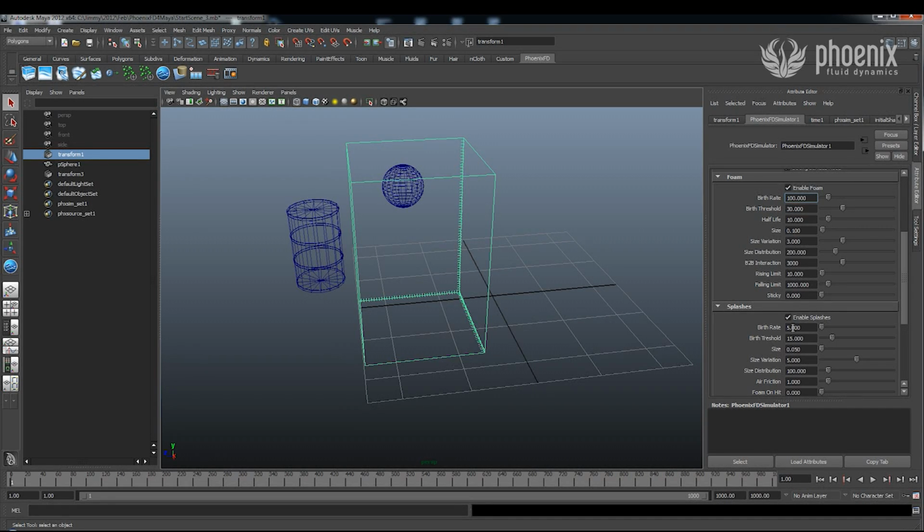Then we have the birth rate. The birth rate controls the number of particles that are going to be generated each time this threshold is met. Because I set such low thresholds for both of those, I'm going to set low values for both foam and splashes. So let's say something like 10, for example. Then we have some controls over the size of the particles that are going to be generated. I can control their size, add some variation, and change the distribution of this variation. Now let's simulate very quickly, and then I'm going to talk a little bit about the other settings.